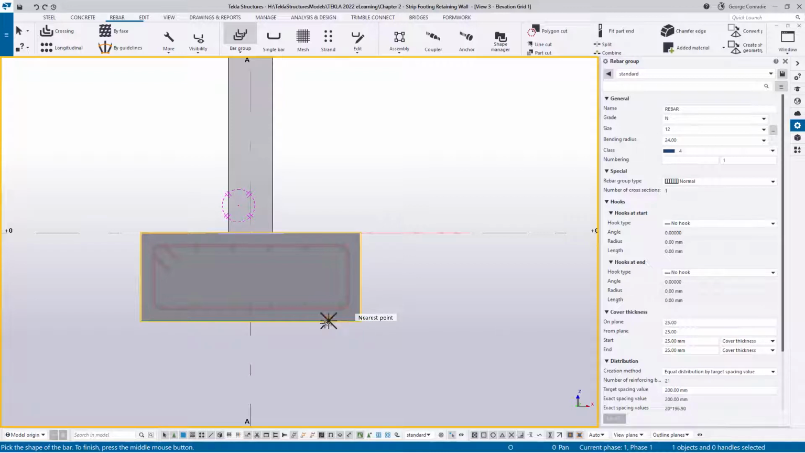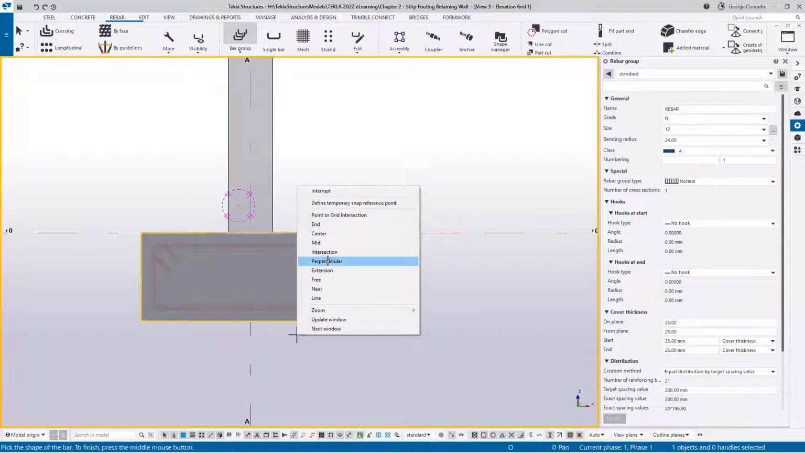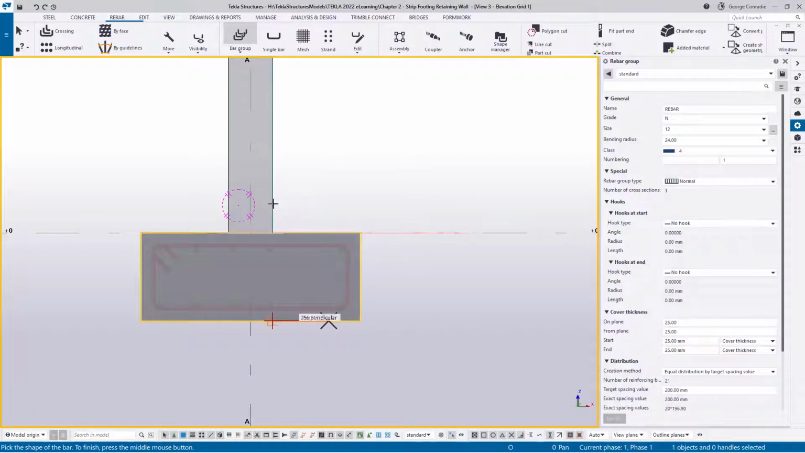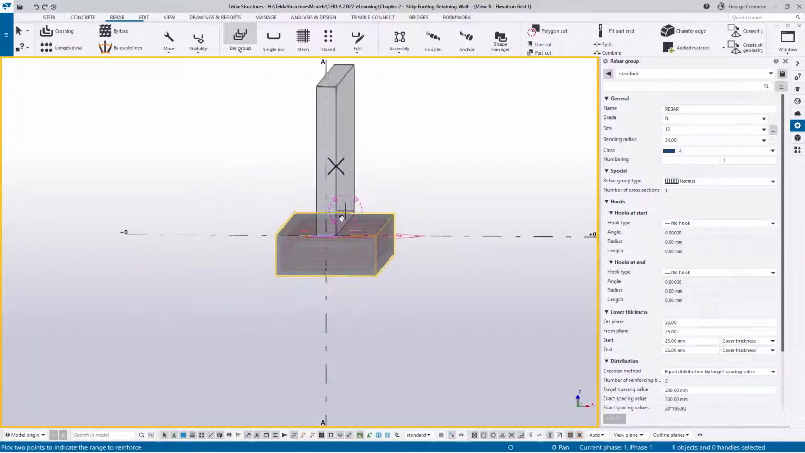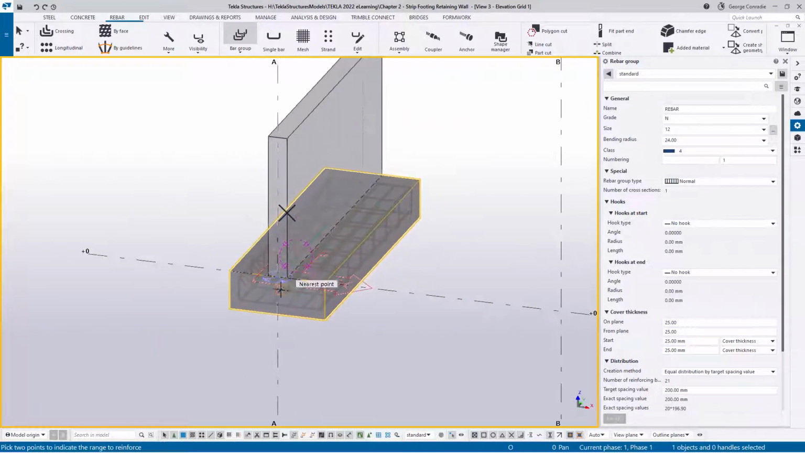I'm going to click there and then right click, pick my perpendicular, snap to the outside of the wall, and then holding my control, click on the top. That will give me a temporary snap. All I have to do is point my leader up the wall and type in 700 because I want the 700 length there. Once I've got that, I can middle mouse to accept the bar shape. And now Tekla's asking for 2 points to show the range.